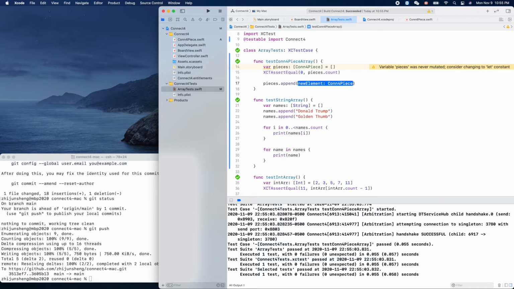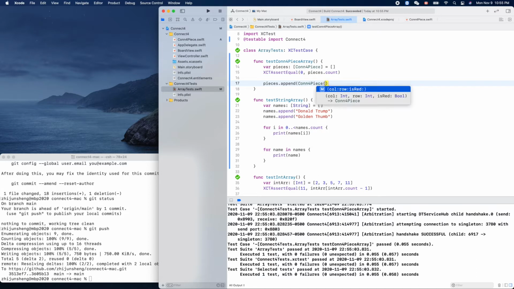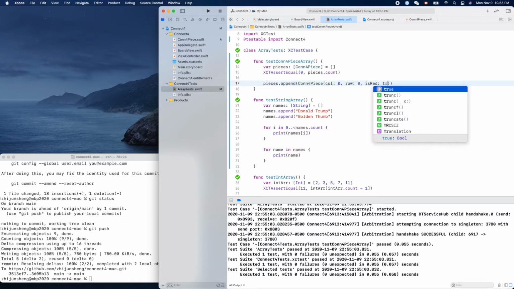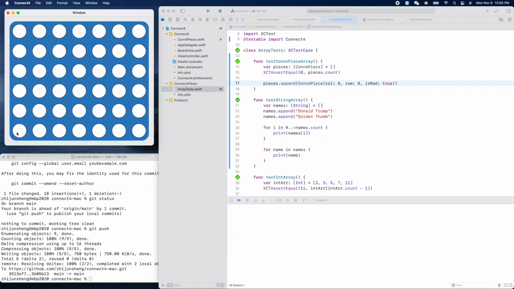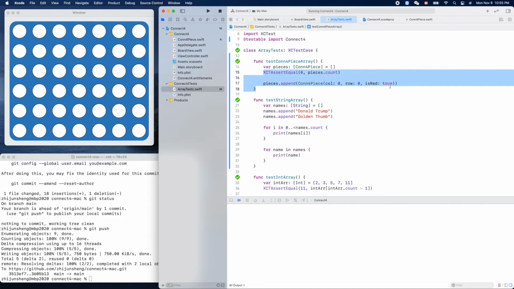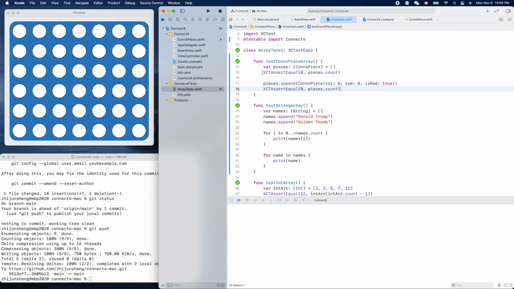Okay, now let's insert or append our first piece. Okay, let's create a new piece here. Conn4Piece, opening parenthesis, you see, enter, column. Okay, the first one here, bottom left 0, 0 is red, true. Okay, let's put a red one here, this place. Okay, 0, 0. Now if we assert this one, it will fail, right? It will fail. Let's see.